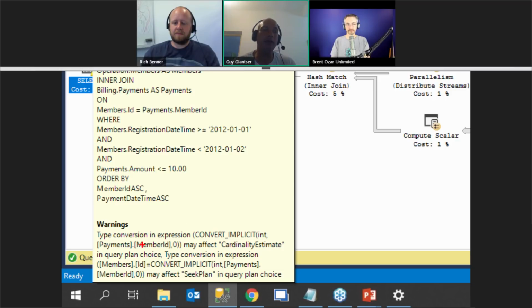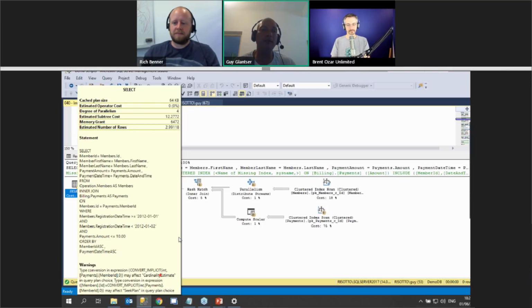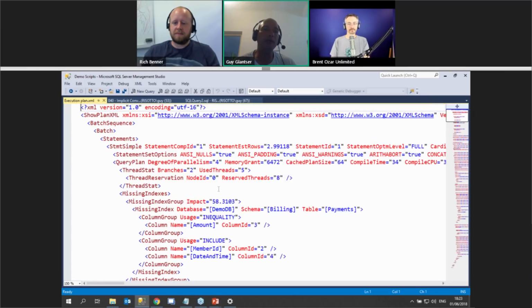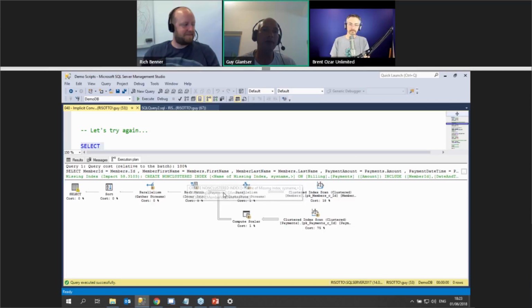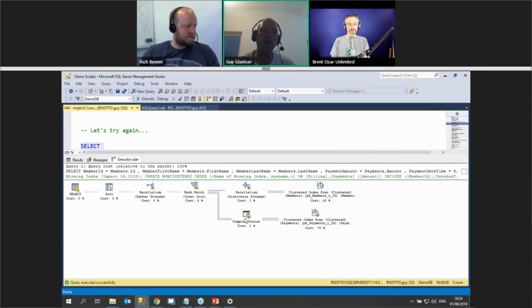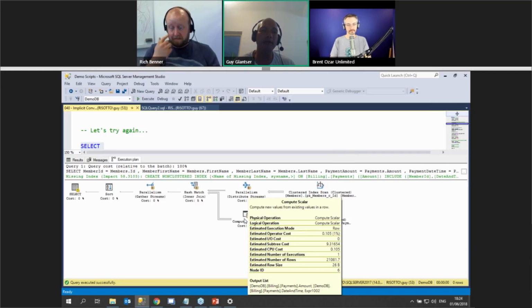Now, unfortunately, again, it doesn't tell us where in the query we have this operator. We can either look for it manually, or we can look at the XML and do a find on this ugly text here. But I can tell you where it is. If we look here, we do a scan again on the payments table, and then we have a compute scalar. So this might be a good place to look.